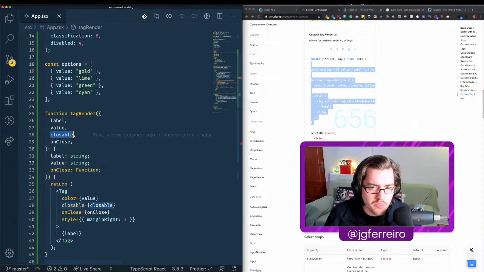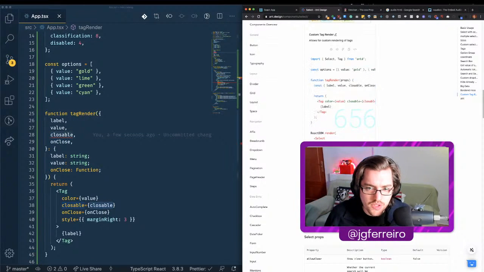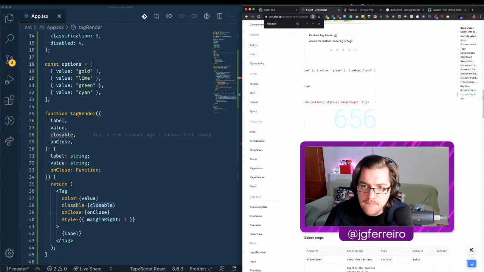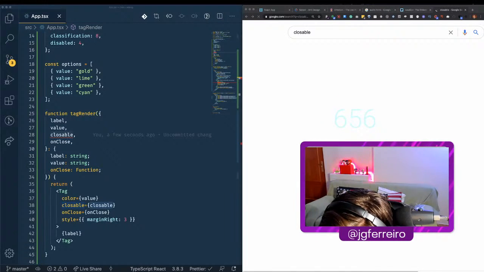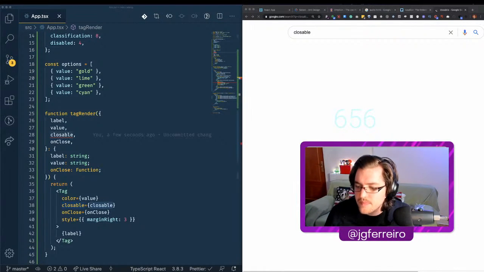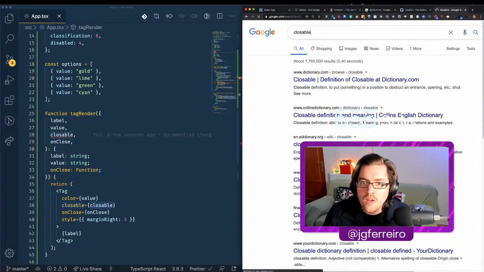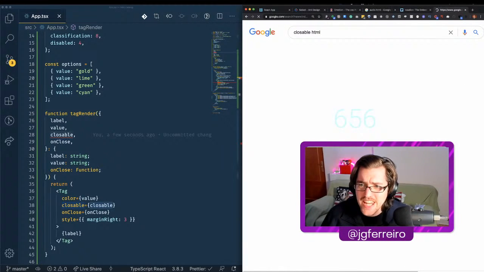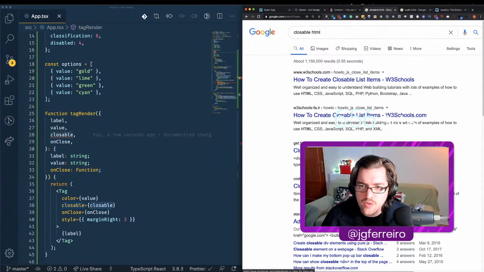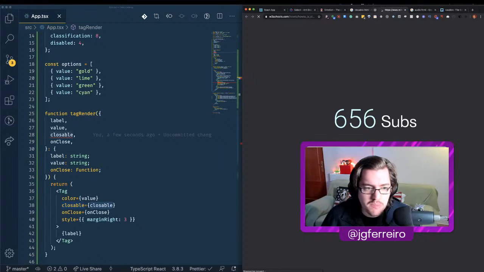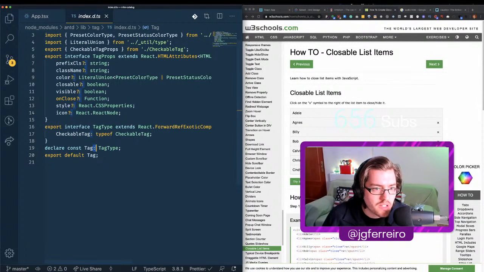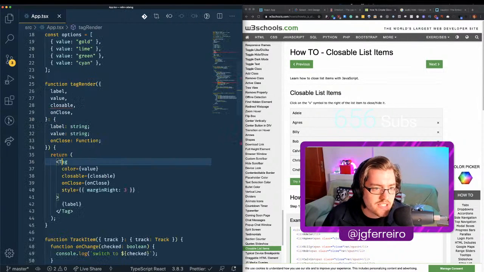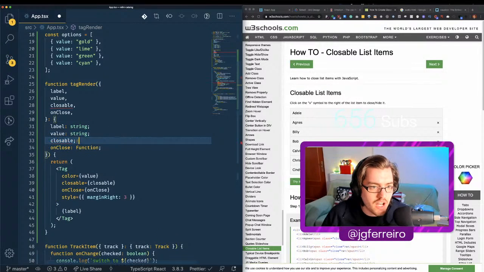What's the closable property? Closable. Closable HTML, is that even an HTML tag? Because I feel like how to create closable items, but is that like an HTML property, or what's that? Oh, maybe it's a tag property. Closable, it's a boolean. Okay, so I guess it's either you have that enabled or not.